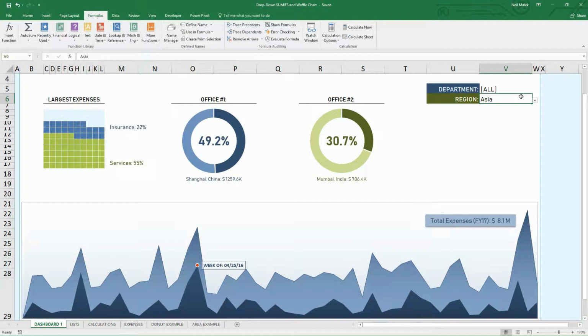Today's video is about being able to highlight dynamically part of a line chart or an area chart. To give you an example here, as you can see, for the Asian values, I have highlighted whatever is the biggest week in terms of expenses. You can see that one little point right there.